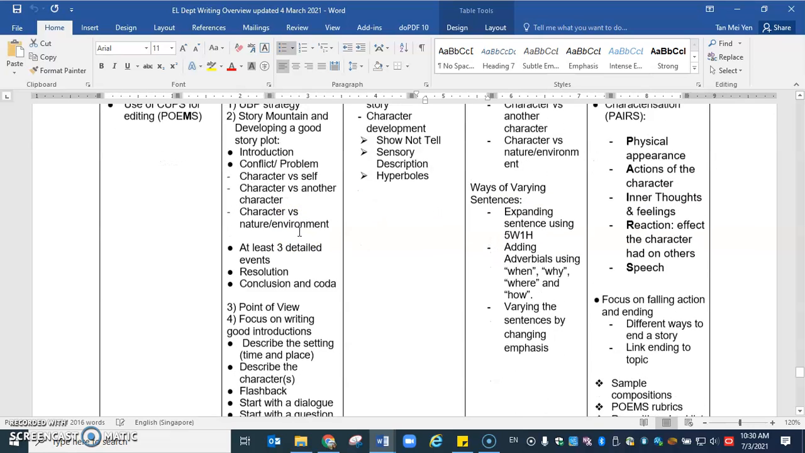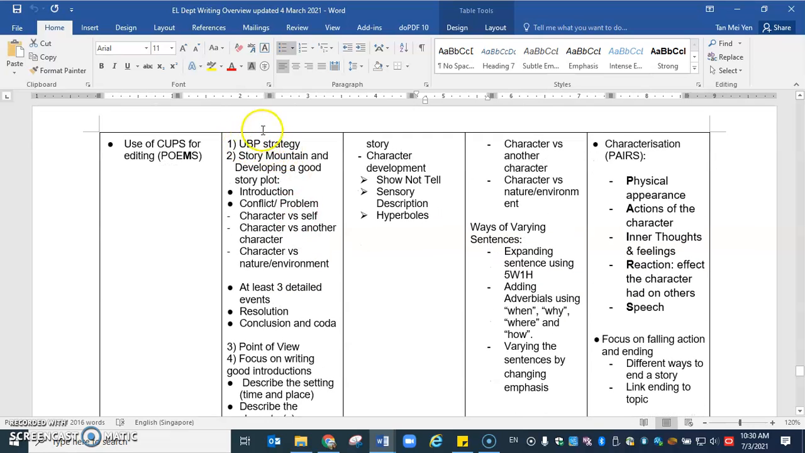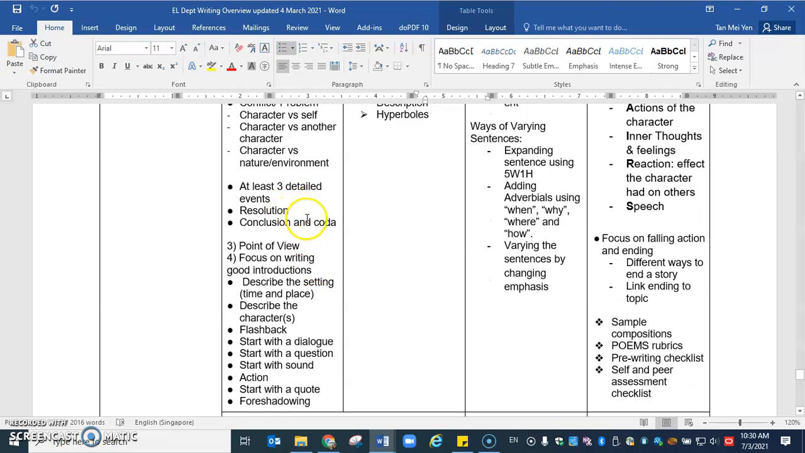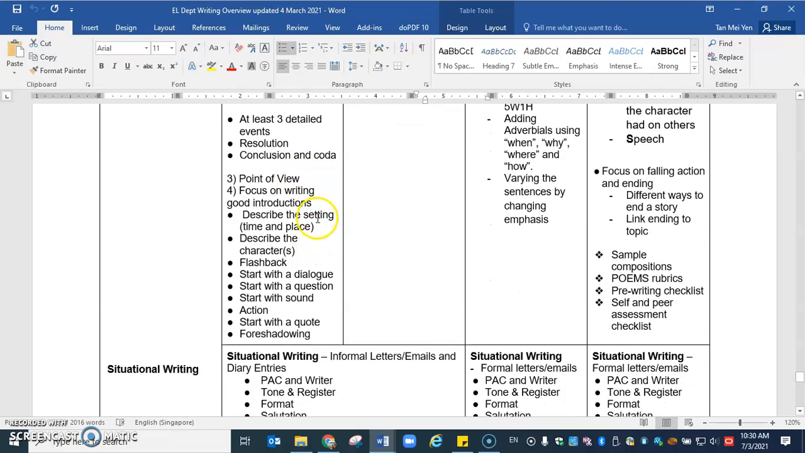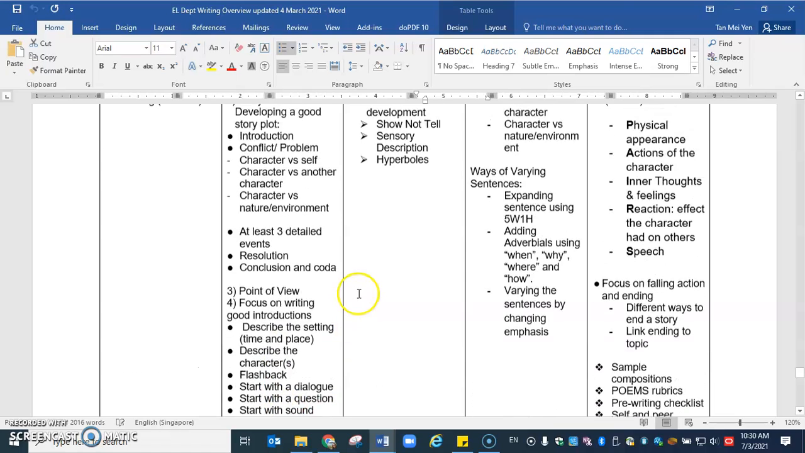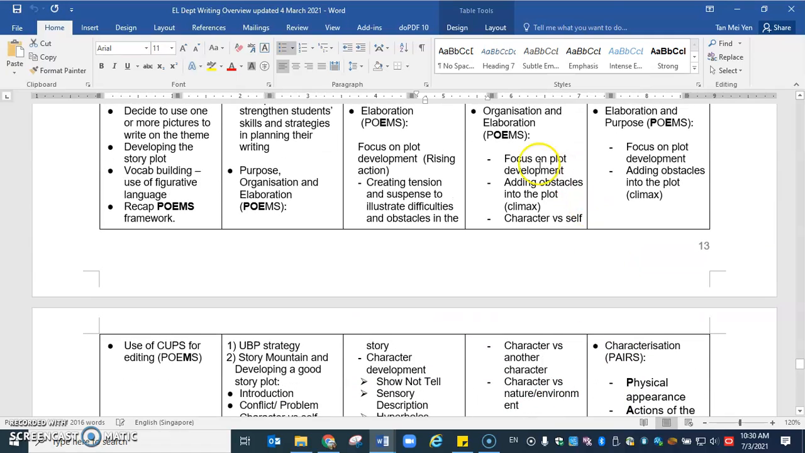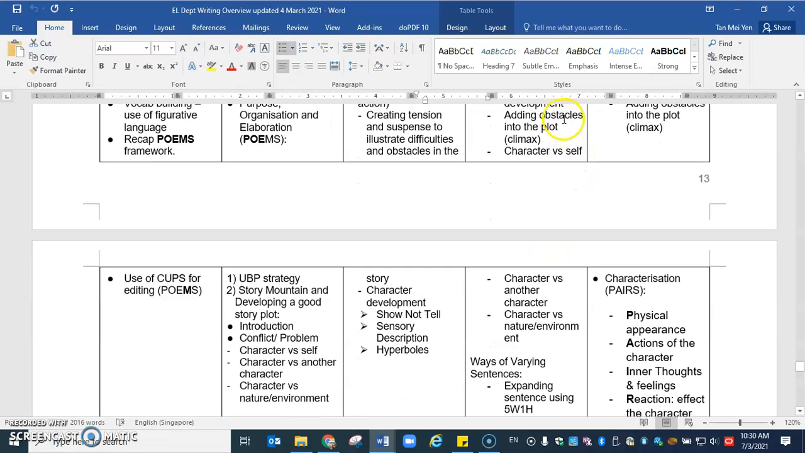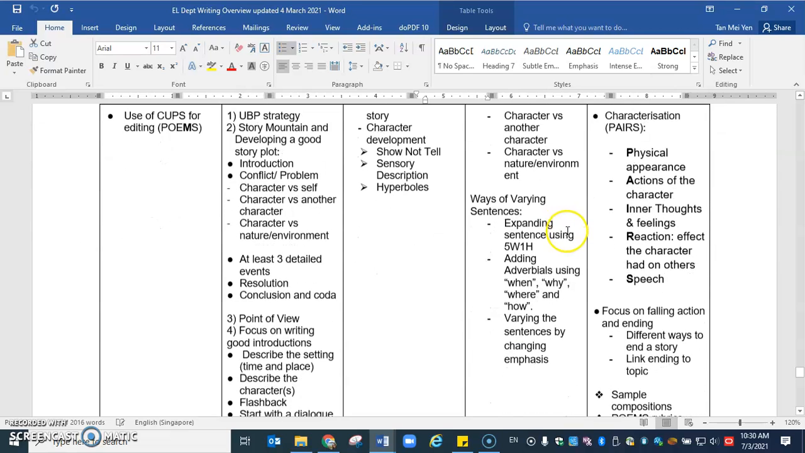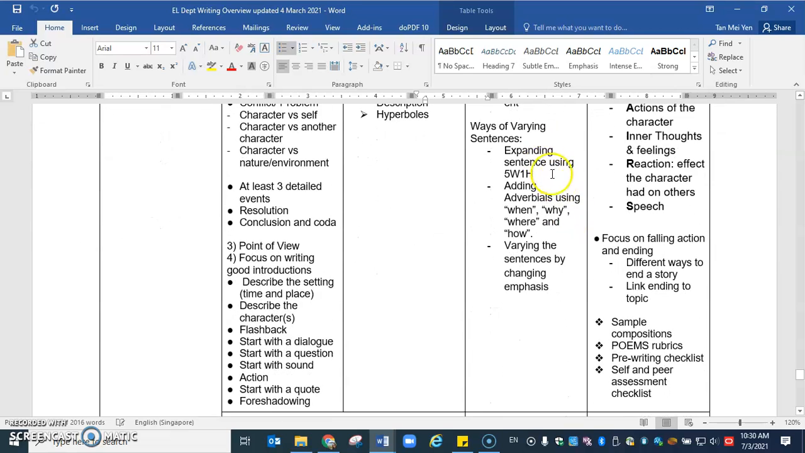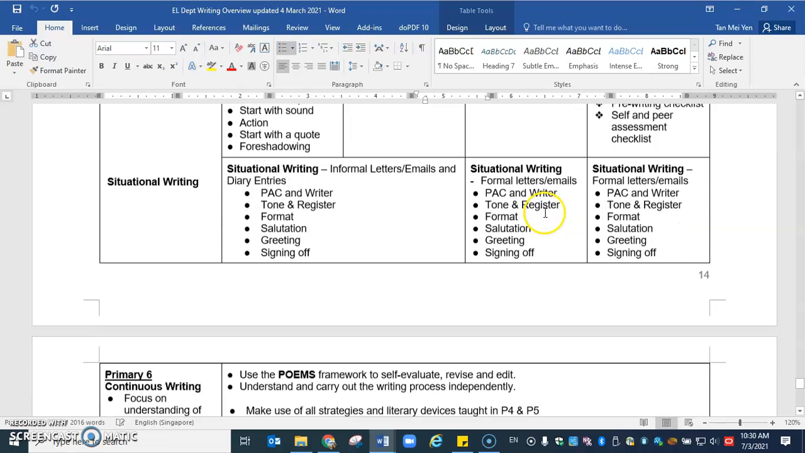And for Primary 5, in term 1, they should be able to use the UBP, story planner, including some of the conflicts, ending resolution, point of view, and of course, a good introduction. Okay, so by the end of, for example, term 3 over here, the students should be able to focus on the plot and development, inserting obstacles, reinforcing the conflicts, and adding ways of varying their sentences. All this is mentioned and taught in our deck toy later.